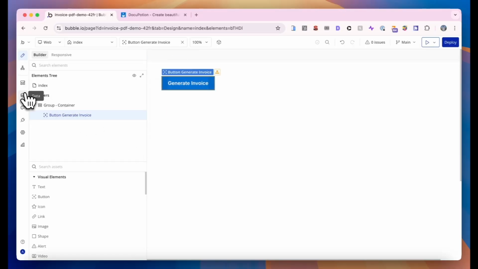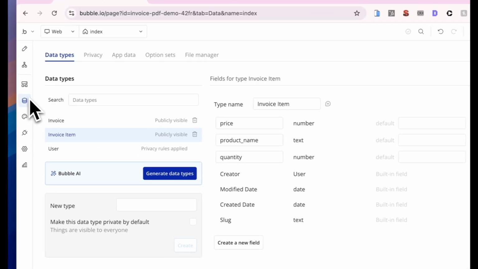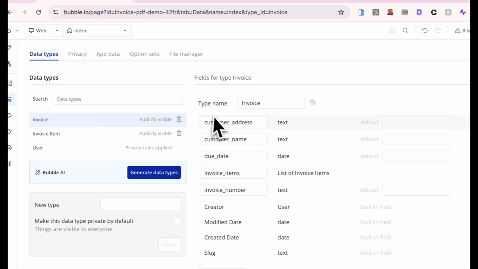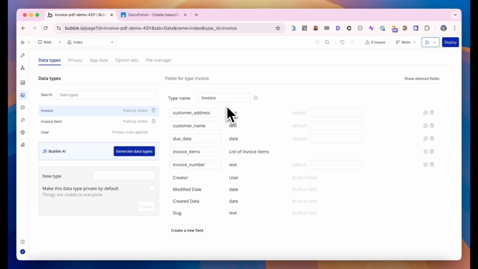I want to start off by looking at our database structure. You'll see here in our database we have two data types outside of the standard user data type. The first one is invoice, and you can see here we have a number of fields. We have the customer address, the customer name, the invoice number, all of which are text fields, and then also the due date and this list of invoice items.